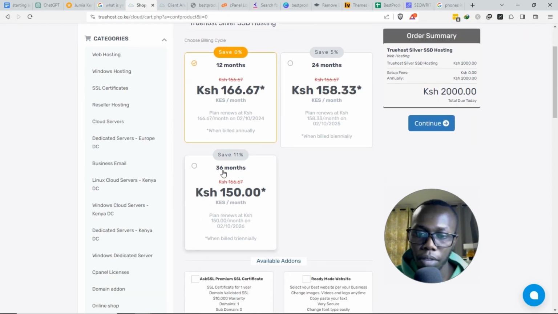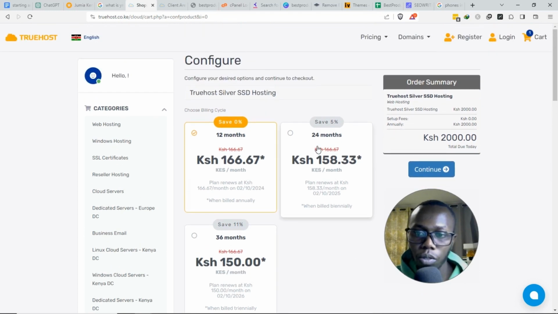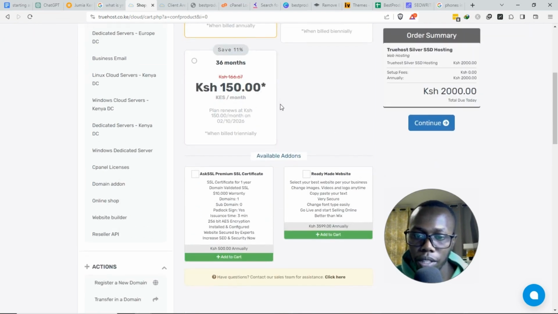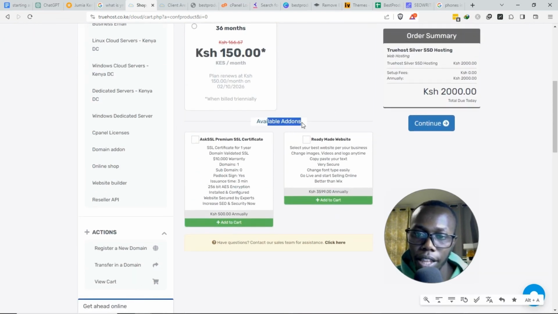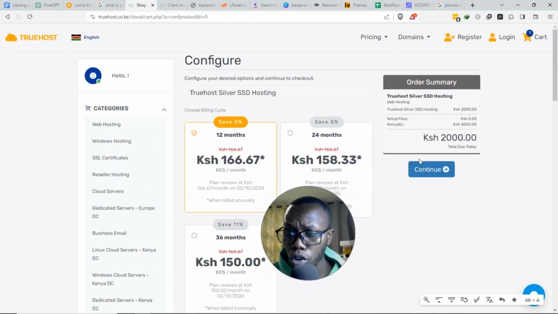As you can see, if you pay for the 6 months, you'll be paying 150 per month. And if you pay for 24 months, you pay 158. If you pay for 12 months, you pay 166. So you choose what you want here. And of course there are other available add-ons, but I won't get to that here. So I'm happy paying for the next 1 year.